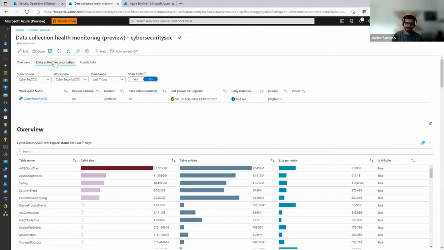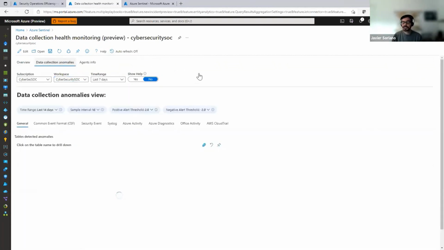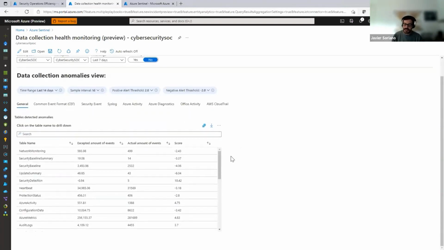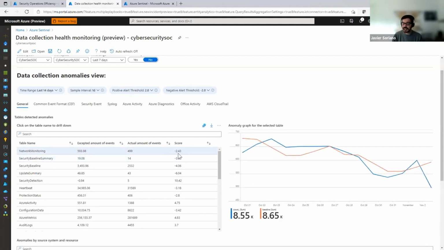Some of the things that we have in this report are the data collection anomalies. If that previous view is not enough, I have another one showing me, using advanced analytics on my data in the workspace that Saggie was mentioning before, what data sources are seeing more or less data than we anticipated. In this case, for example, we saw in the last few days this number of gigabytes per day coming into the workspace, but now we're seeing less, right? So it's telling me that there's an anomaly score of -0.43.